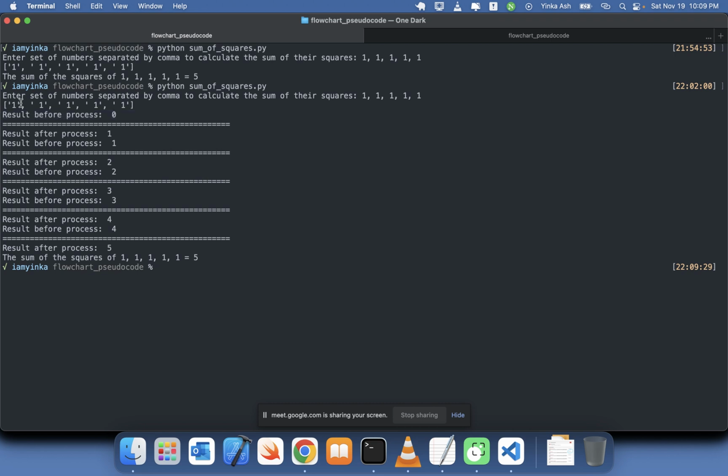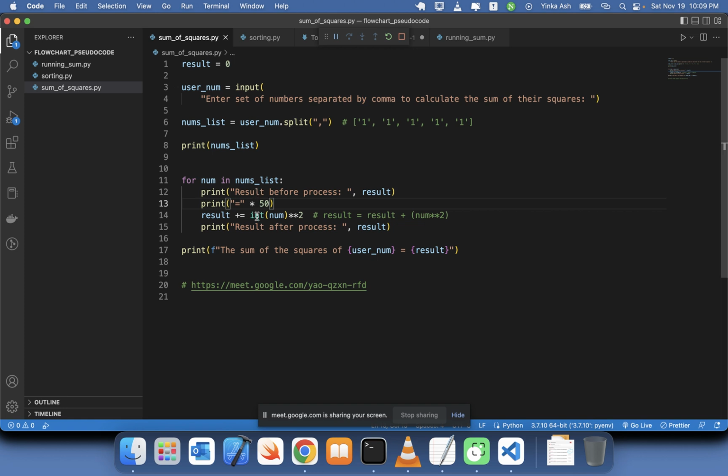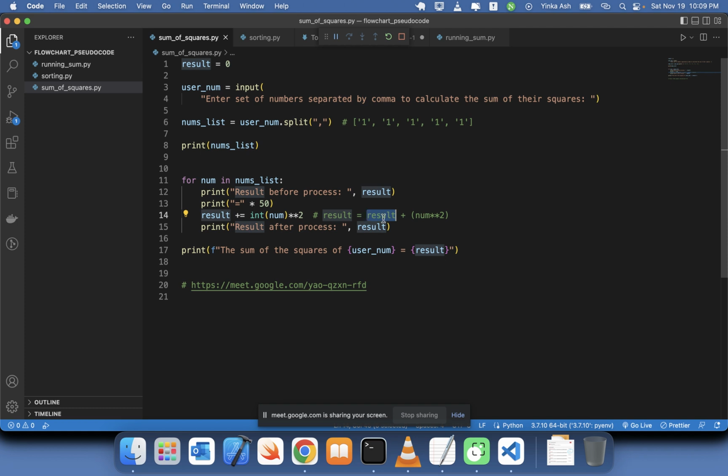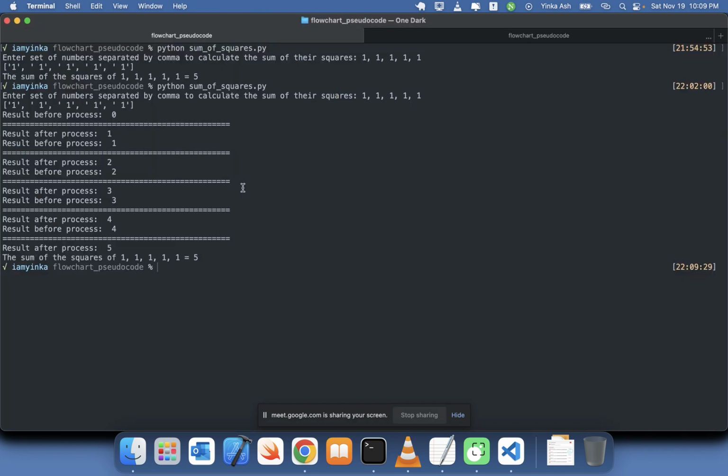Now when it comes to here, this iteration here, this num acts as this the first time. And then it comes here, 1 squared gives us 1. And it adds it to the current result, which is 0. You can see the result here is 0. Now when it adds it, it puts that value back into result. And then result becomes 1. After that process, the result becomes 1.